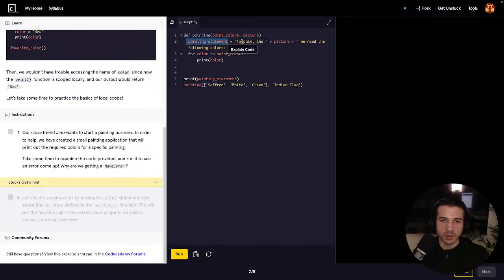Painting statement equals to paint the plus picture. We need the following colors. For color in paint colors, print the color. Print painting statement. We'll get an error because it's not going to be defined, so it's a name error because this is outside of the scope. This print statement is outside the scope of the painting statement variable. Painting saffron, white, green, Indian flag. So it's calling this with the paint colors list, and the Indian flag is a picture.